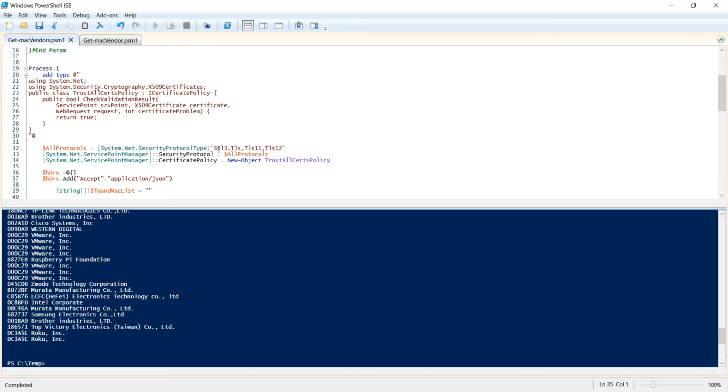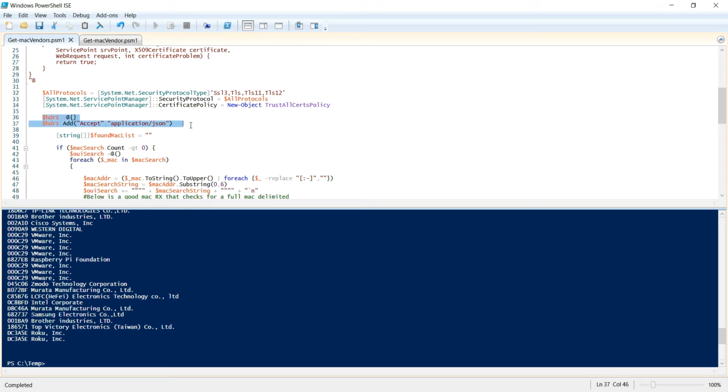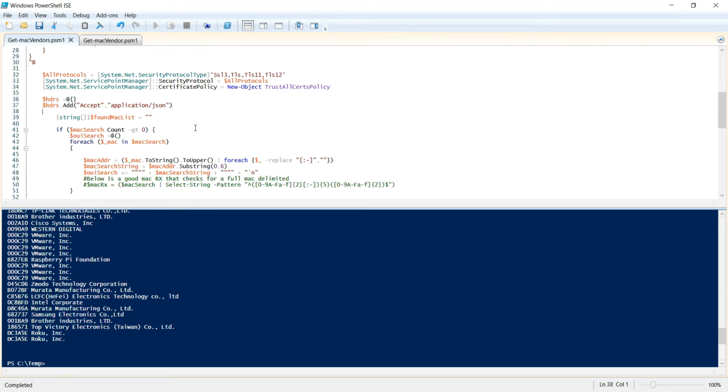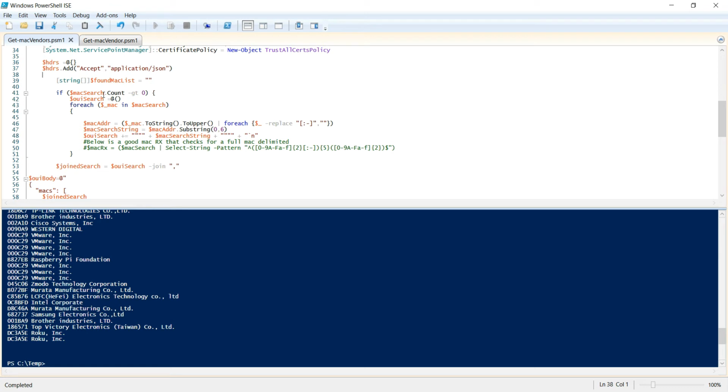Now you could also, of course, strip this out if you're only doing TLS, maybe TLS 1.2. If you're not doing SSL at all, just pull it all out. But this is SSL 3 for security purposes. Now the next line here, we're constructing our headers, because again, this is a web request and we're passing JSON, we accept JSON. And then I'm effectively going out and verifying that our MAC search count is greater than 0, that we have something there, or just exit out.